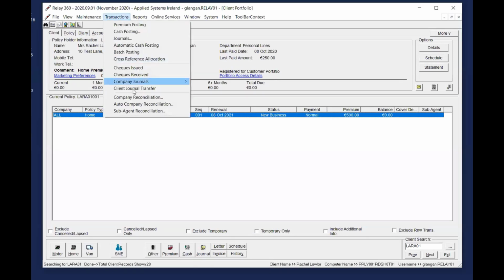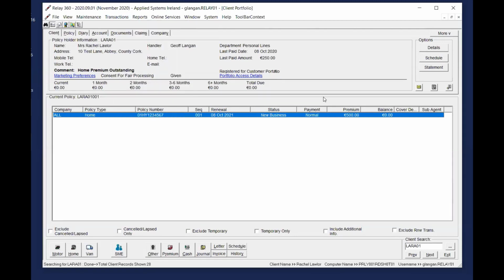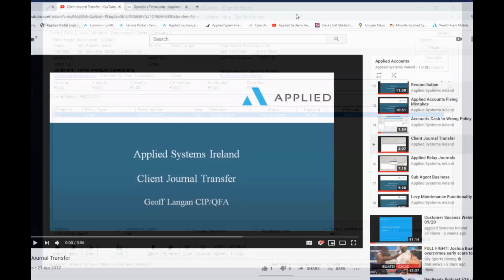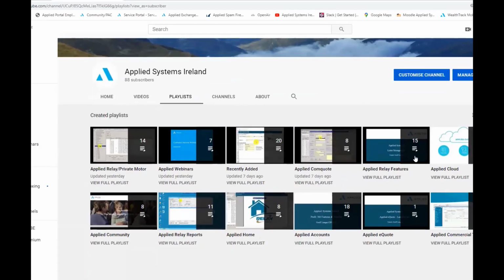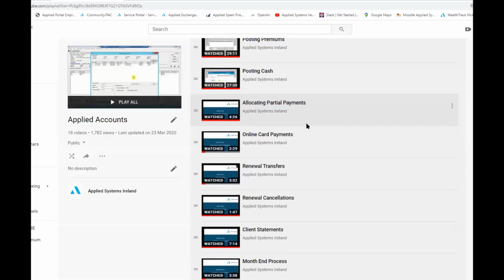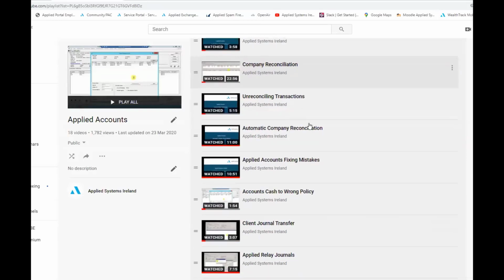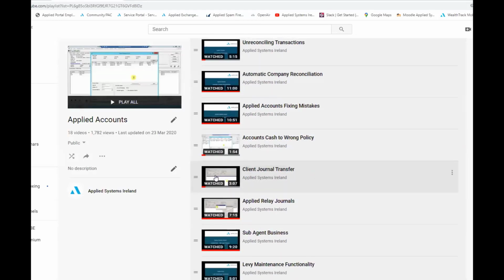So transactions and client journal transfer. Again, I'll record this, and also on our YouTube page, we do have specific videos for all of these particular processes. So I do have a video specifically for client journal transfer, just to show you that, guys, just on our YouTube page. So you go to YouTube, Applied Systems Ireland, and this is basically where you'll find all of our training videos for the system. And if you go into accounts, view full playlist, and you'll see a video for nearly everything that I demonstrated. And that one there is called Client Journal Transfer.